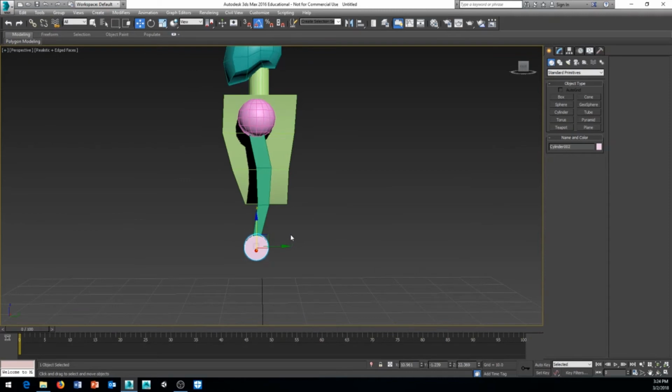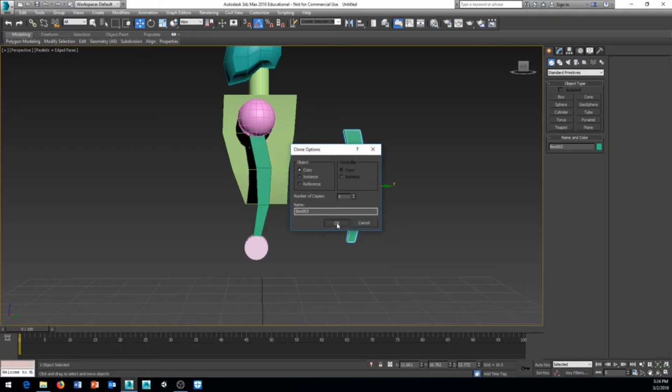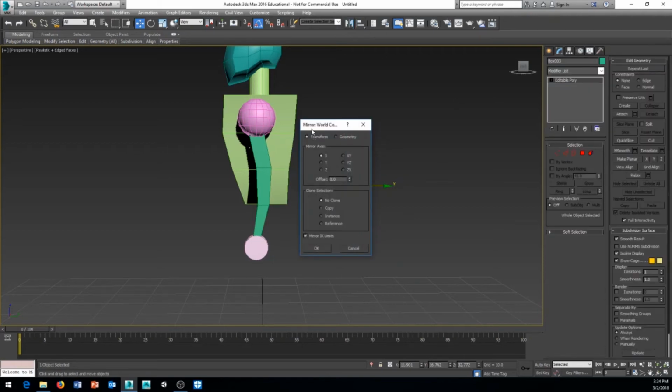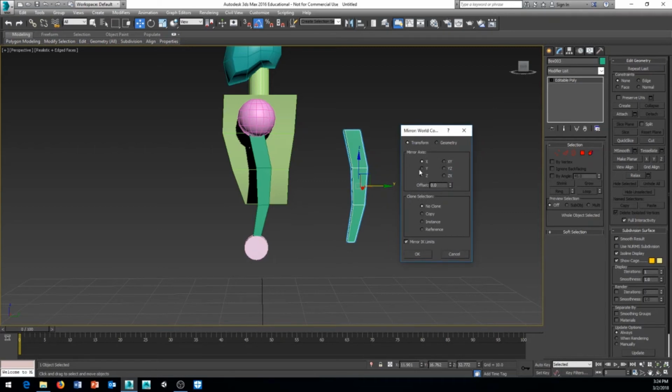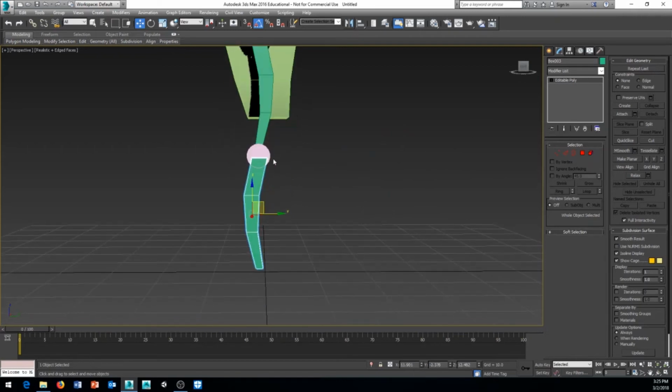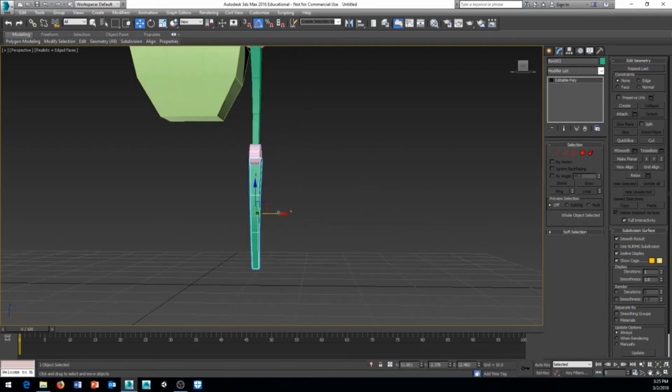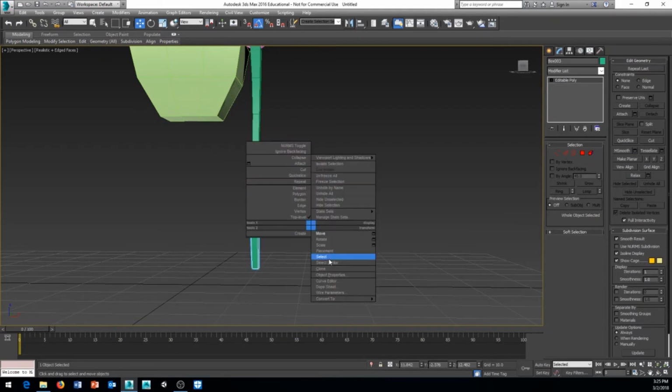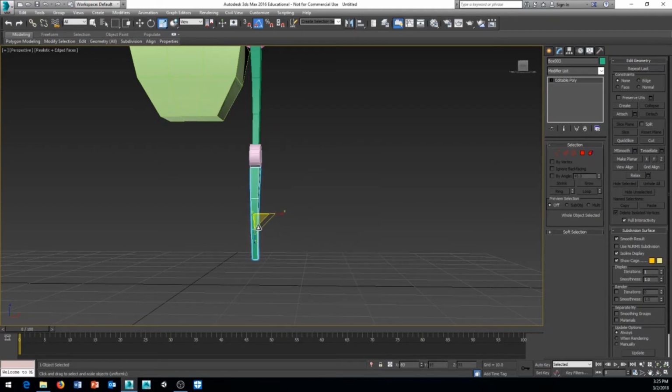And then just for the sake of simplicity, I'm going to take this piece and copy it. So I'm going to hold down Shift and move my piece. And let's mirror it. And I want to mirror on the y-axis. So I'm going to click OK. Now I've got the bottom part of my arm. I'm going to scale that a little bit. It's a little bit too big for what I want to do.